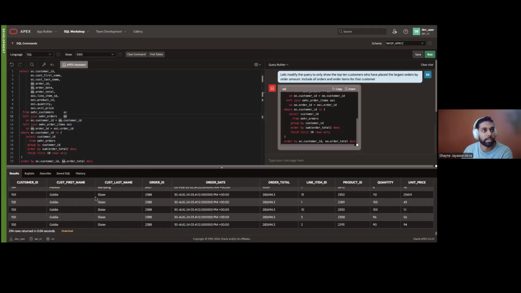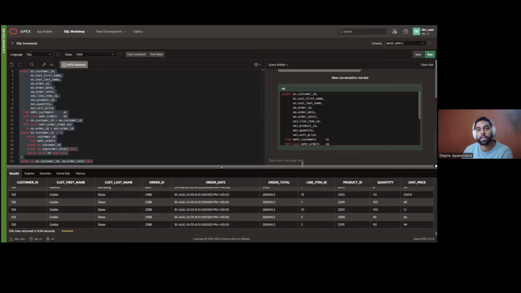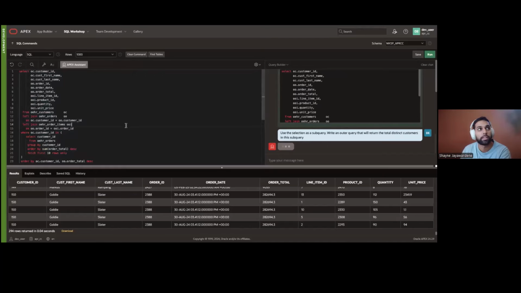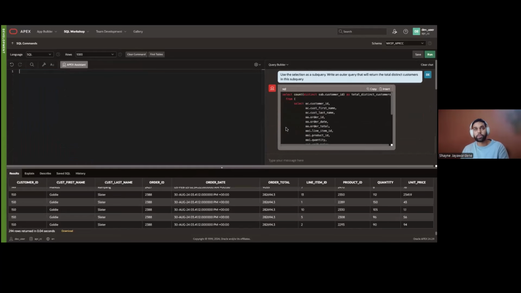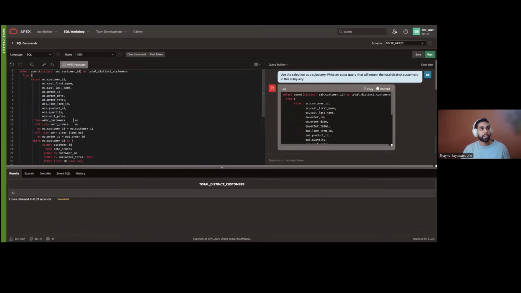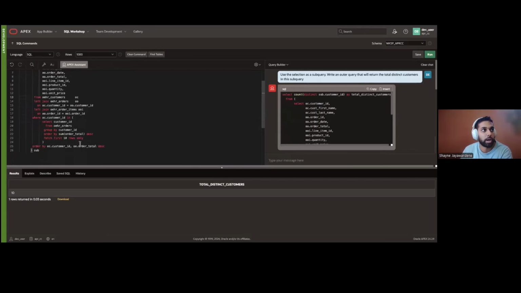And this can even be validated to see if this really is 10 customers again by just telling Apex that I want to use this selection as a subquery, and I want to write an outer query that's going to count the total number of customers that were returned in this query. And so it's going to do that as well, and we can execute that. And sure enough, we get our top 10 customers who have placed the largest number of orders. So that's great. Now let's check out some other things.